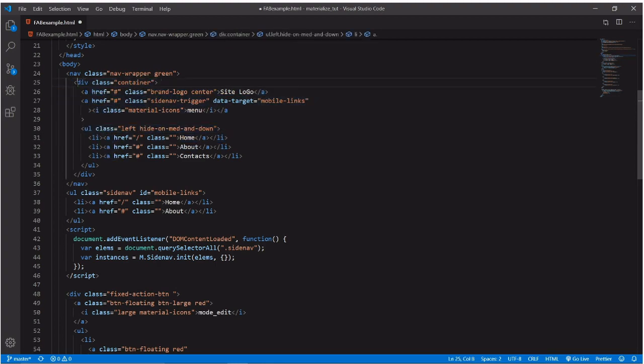Now this is the div container containing the site logo. You can see that brand-logo is also present. This is basically the Materialize CSS class for assigning a logo. I have made it center, but you can make it right, left, center, or anywhere you feel, or you can not give anything also, but I prefer to keep it center for now. And you can see this is the side nav trigger. This is the menu button which will trigger the mobile links if it is on a mobile site, and it will not be displayed on a desktop site.